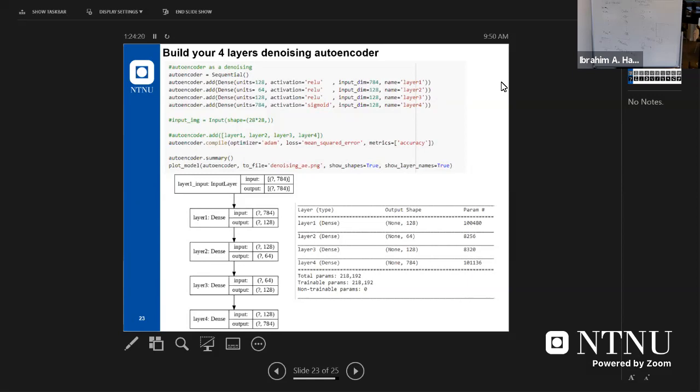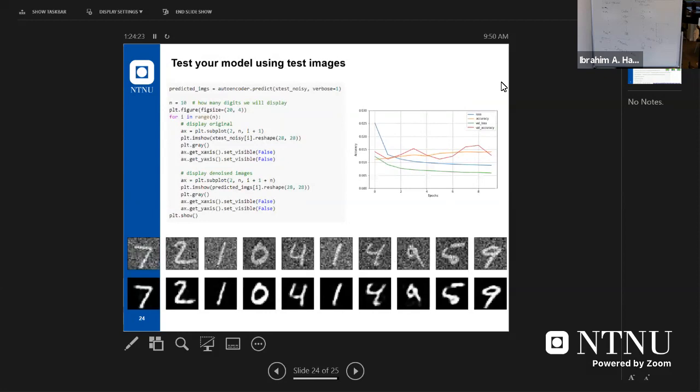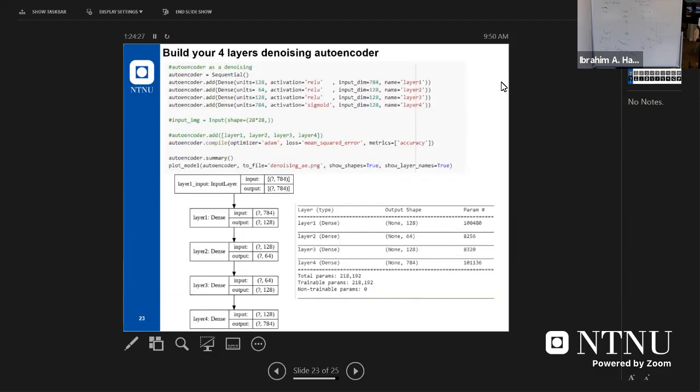After that, we will train the model using the noisy image. We need to compile the model and train the model using the noisy data. Maybe you need to go to the code, to the link, to see. Sorry? Huh? The video, they are still looking at the black box. Okay, but they have the, okay.